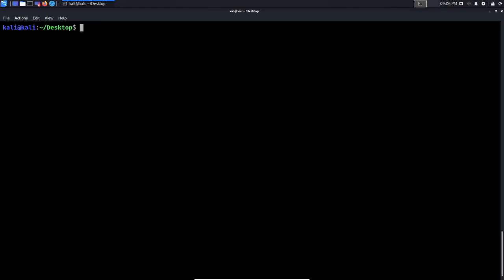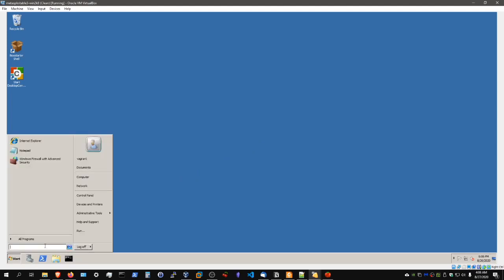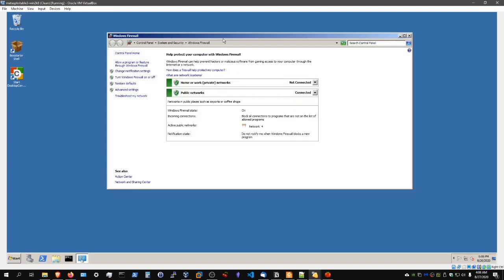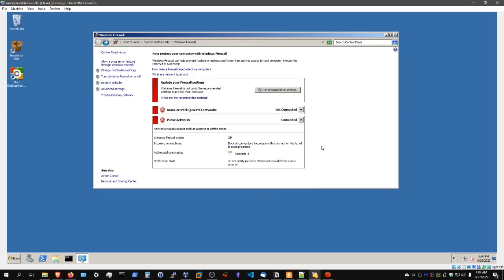What I'm going to do now is open up the Metasploitable 3 virtual machine here, and I will open up Windows Firewall. So I'll say Windows Firewall, and we'll open up, there we are, and we will say I want to turn Windows Firewall on or off. I'll turn it off just for a second. I just want to show you something.